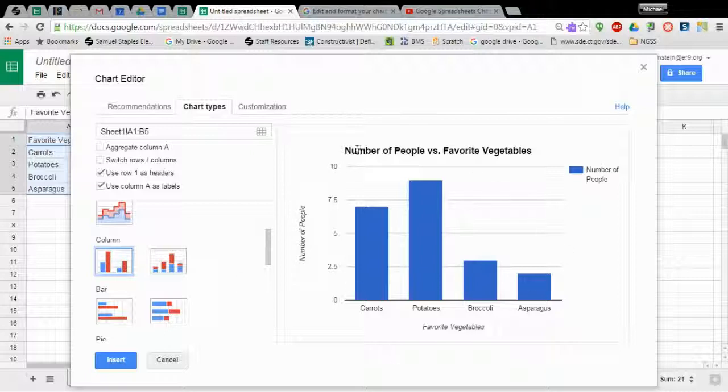And you'll see it's already created a preview of the graph for me, but I need to make some edits to this. For instance, the title of this chart doesn't really make sense. It's not the number of people versus favorite vegetables, so I want to change that. Also, because it says the number of people here on the side and the types of vegetables, and it has a label for both of the axes, I don't really need this, what's called a legend over here, so I'm going to get rid of that.